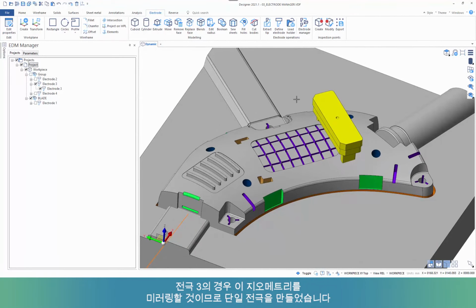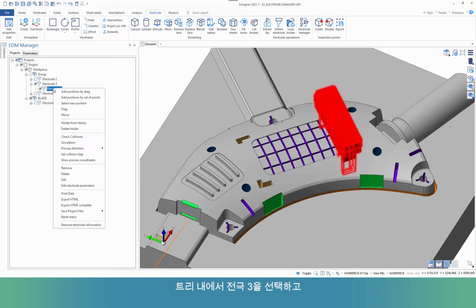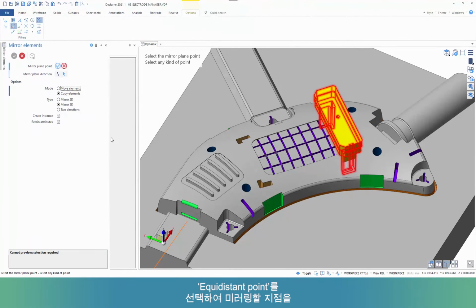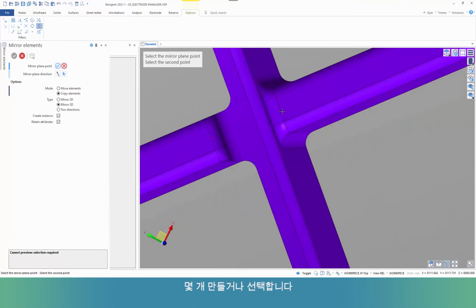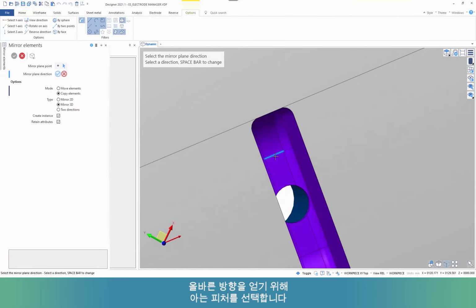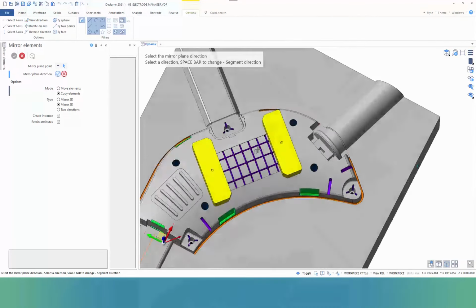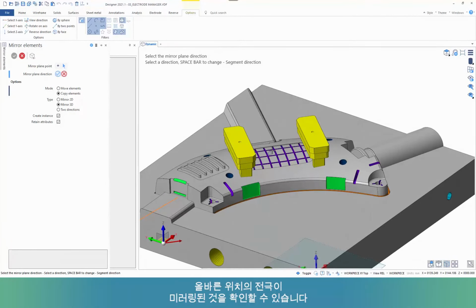So I've created a single electrode there. I've got features where I can mirror that and utilize that single electrode in 2 positions. So if I select electrode 3 within the tree, right click and say I'm going to mirror that electrode, and come in and go equidistant point, and I'll just pick a couple of points there to mirror through. To get the right orientation, I pick a feature that I know I want to mirror through, to get me the right vector. So you can see it's mirrored the geometry in the right position.